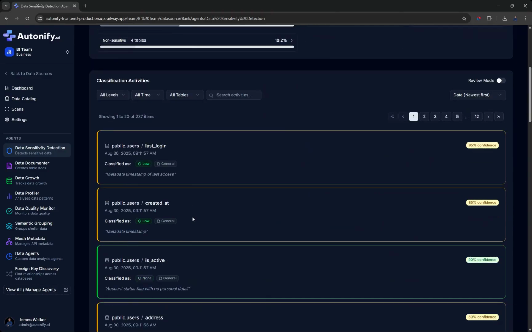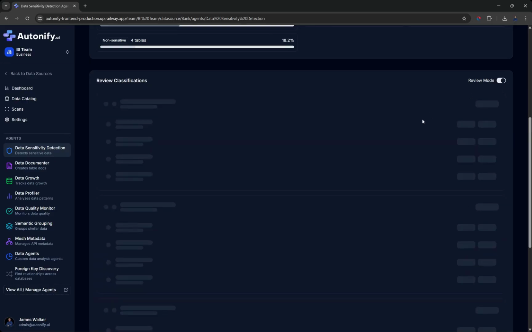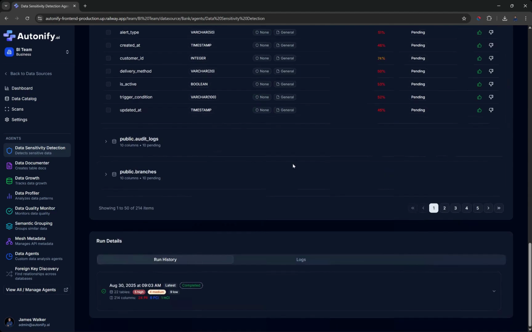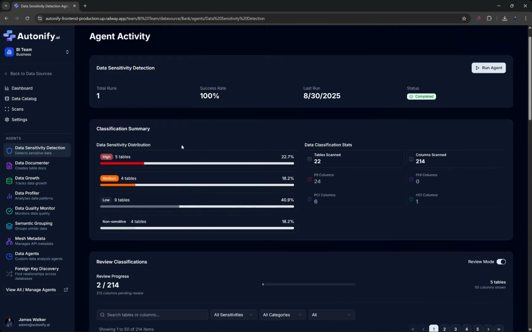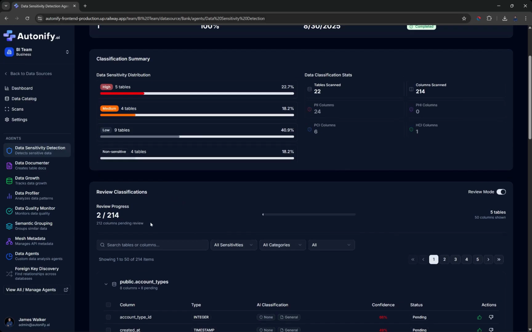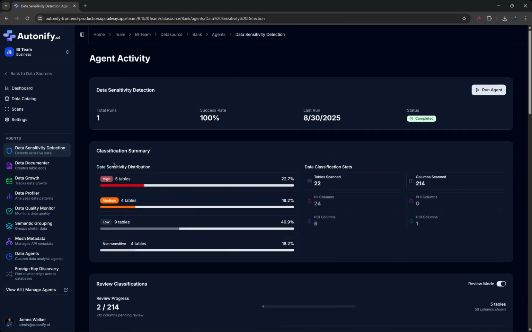There's the view where we can literally go in and inspect the classifications that have been made. But we also have our review mode here where we can go through and we can review the assignments that have been made, and we can view our progress on those reviews as well for the classification. So this is a nice way of keeping the user in the loop as we're going through and the AI is performing its tasks.